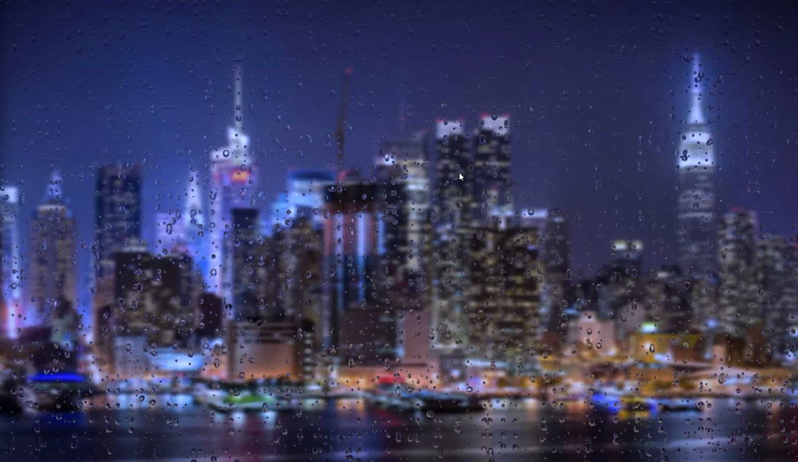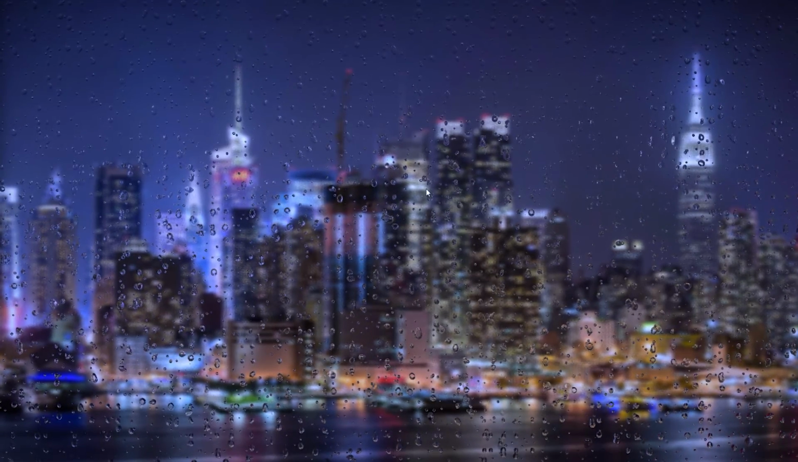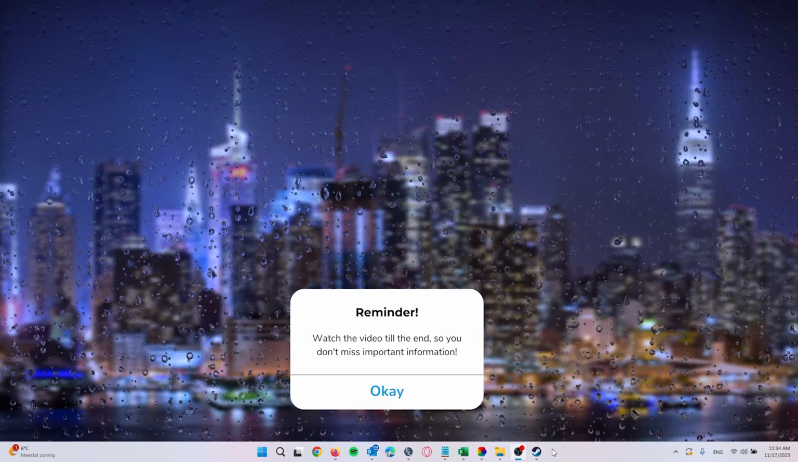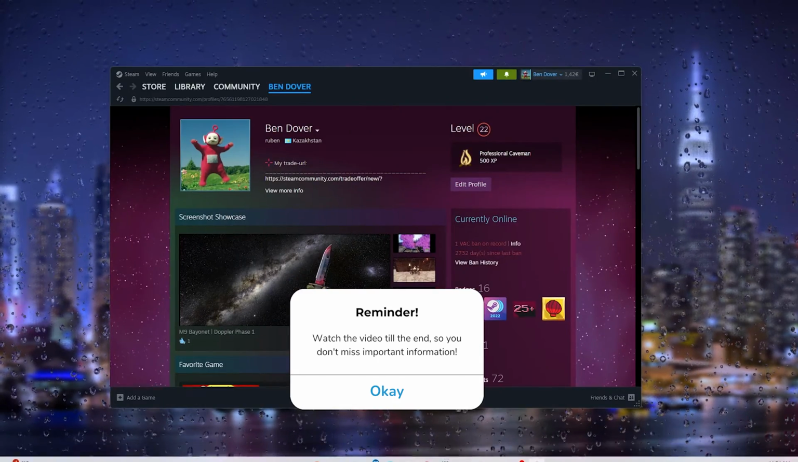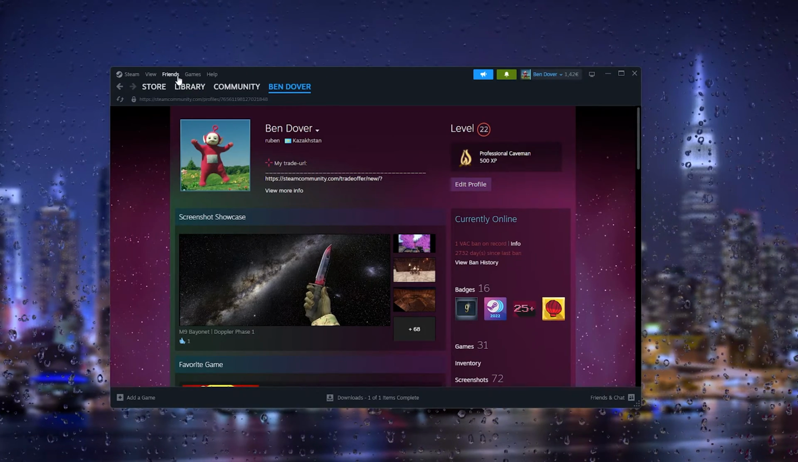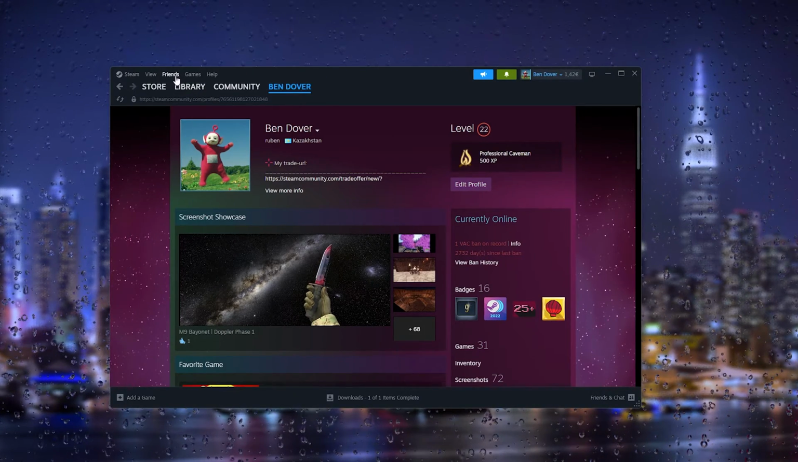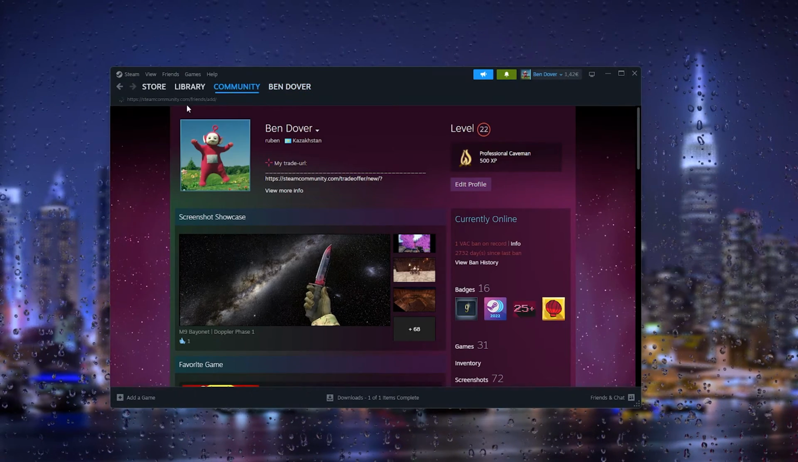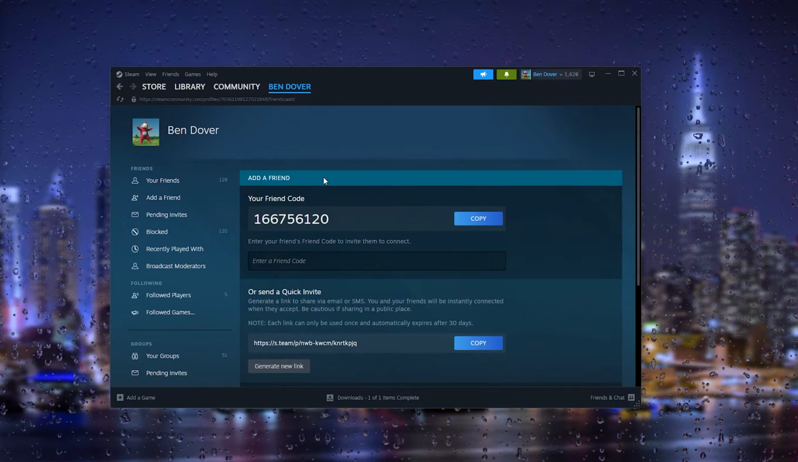In this easy tutorial I will be showing you how to actually add a friend in CS2, Counter-Strike Global Offensive 2. Now, the first step that you want to take is open up your Steam. Once your Steam opens up, all you have to do is go to the top left corner where it says Friends. Make sure to sign in, of course, and from there go to Friends, add a friend, and from there this page appears.